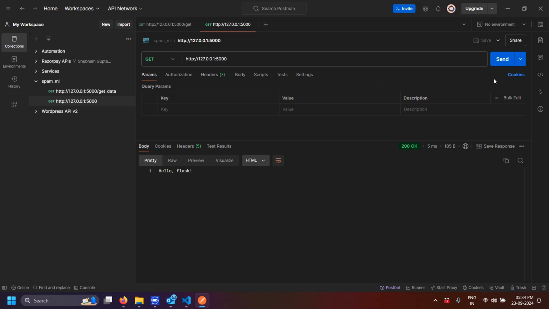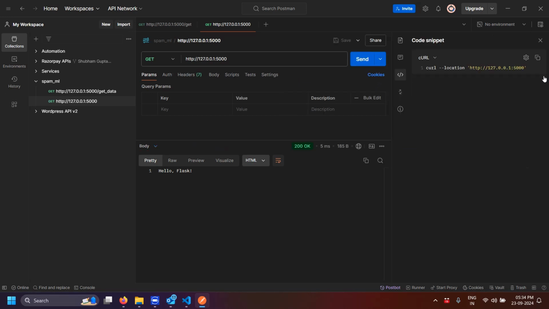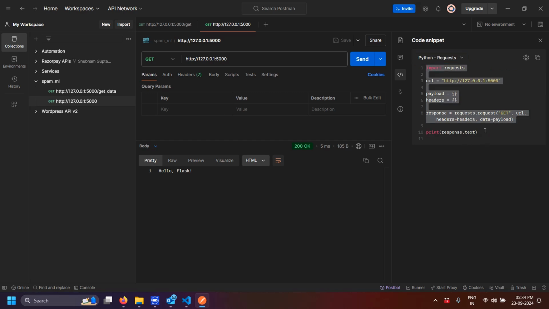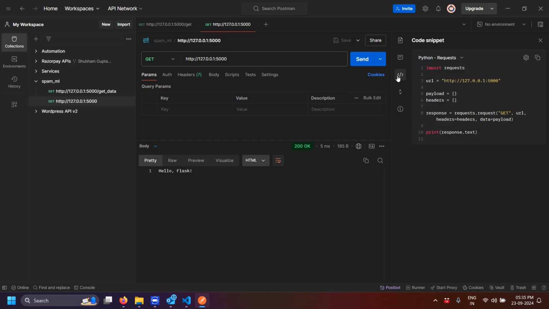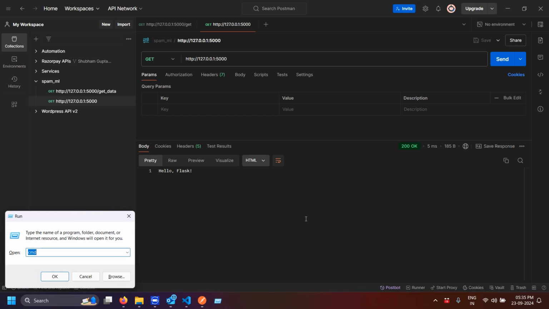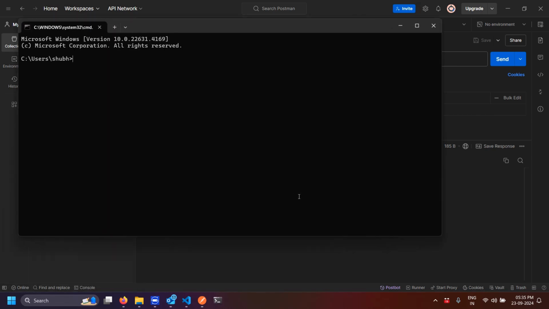Another option is this code. This will give you curl, also the code for programming languages like Python. It will give you code to integrate this API and get the output. So this code option is available here. The curl option is available here. What curl is, you can run this directly, I think, from CMD, or you can also send this to anyone and they can import it using Postman.